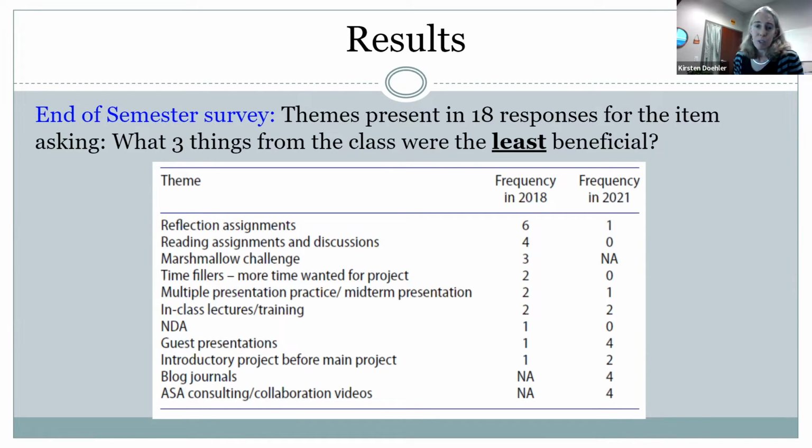I did the marshmallow challenge on the first day in 2018. A few students didn't particularly like that. I don't know if you've heard of it. It's where you get into teams and then you try to build a marshmallow tower with several marshmallows, some string, and uncooked spaghetti. I was just looking at how the groups work together with each other before I finalized the teams, so that was the purpose of that.